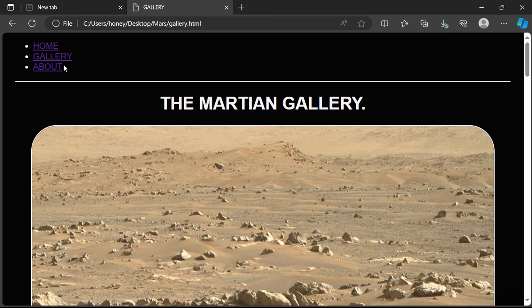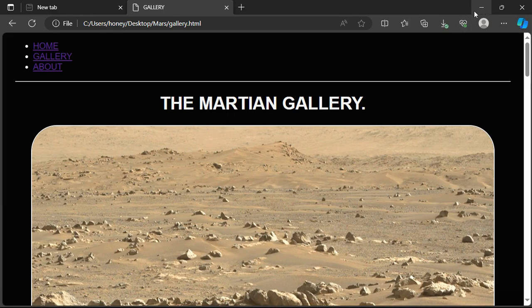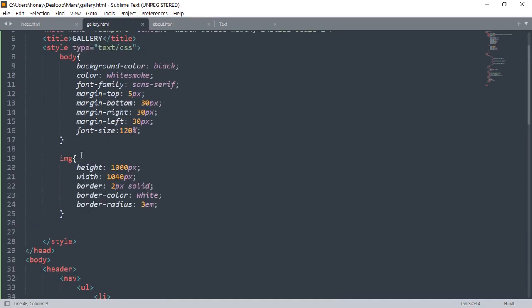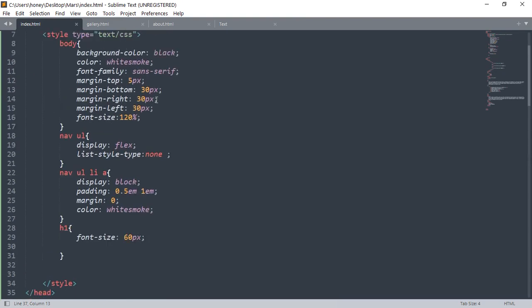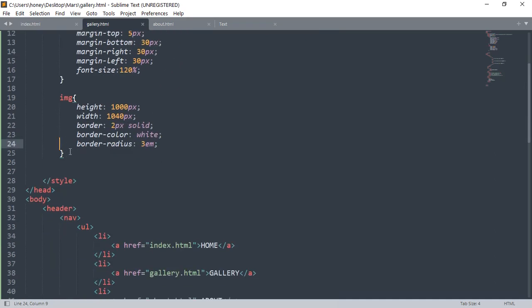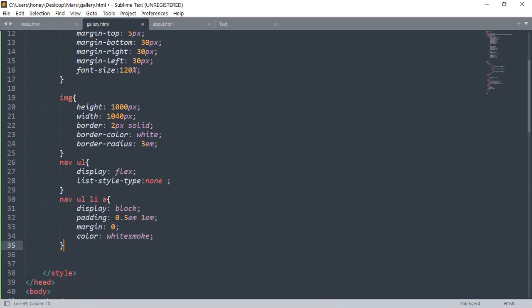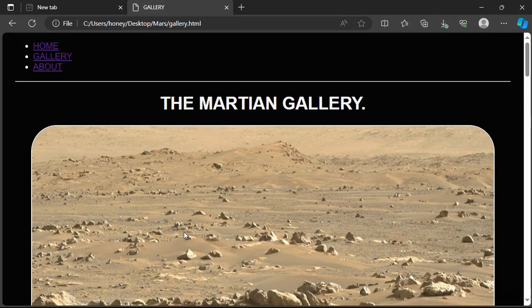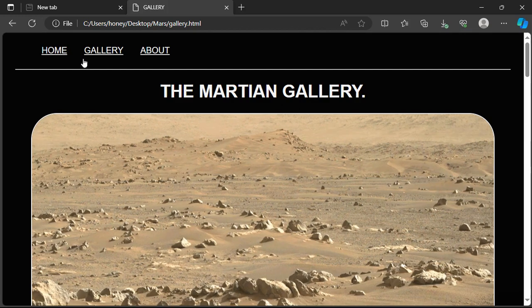So gallery, and you see, so we're going to add the CSS elements that we made for the other page and put them here. So to do that, still head back to Sublime Text and then to the index, and then we are going to copy this from here up to there, copy, come over here and paste, and then you save, Ctrl S. So back to the browser, F5, and we have this heading over here. So home, gallery, and about.